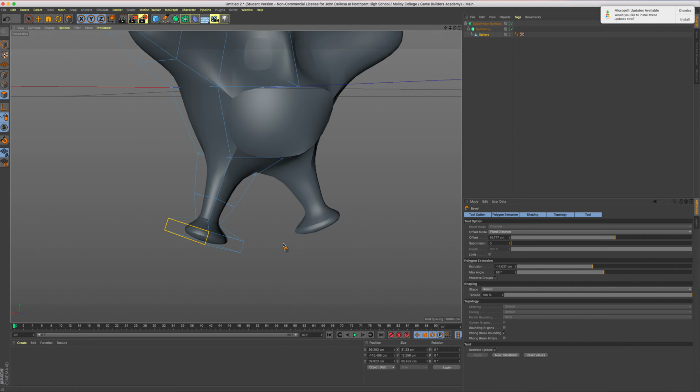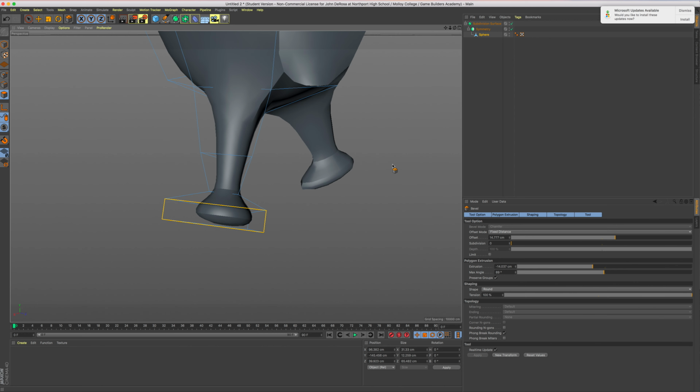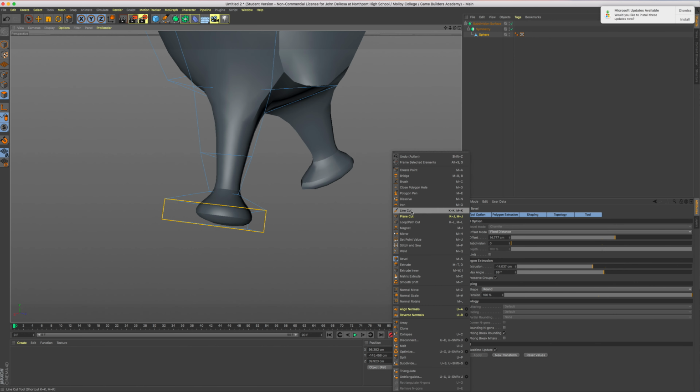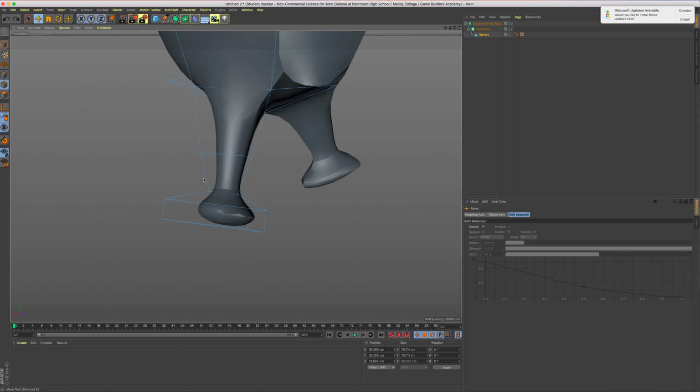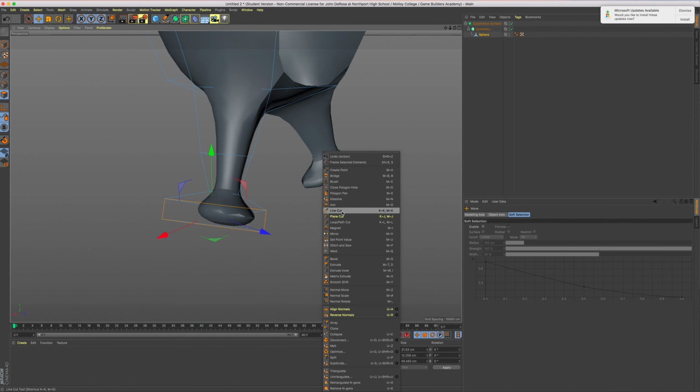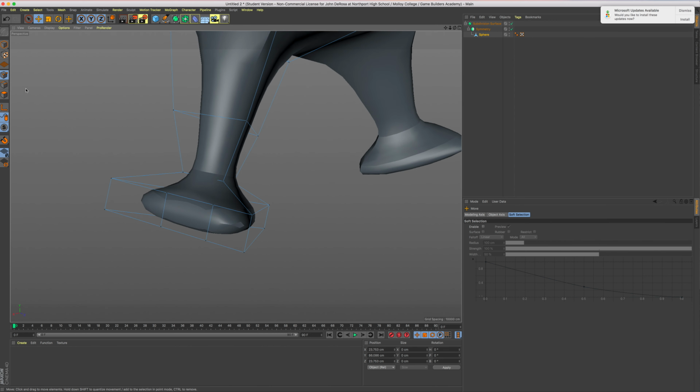If I wanted toes, I could take this face and we would need to cut it, but this is just extra stuff. We can right click and go to the line cut or the knife tool. I'm going to first select this face. I'm going to get the knife tool and I'm going to split this into thirds. Like that. So now I have three faces. I'll go to face mode again.